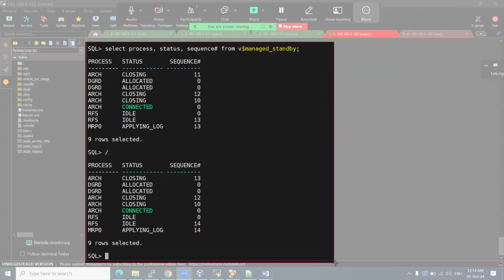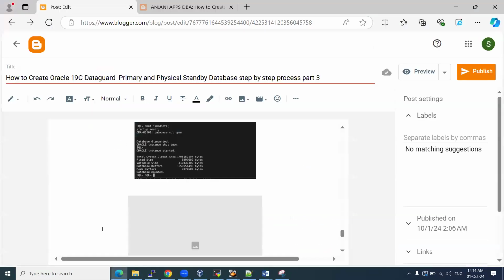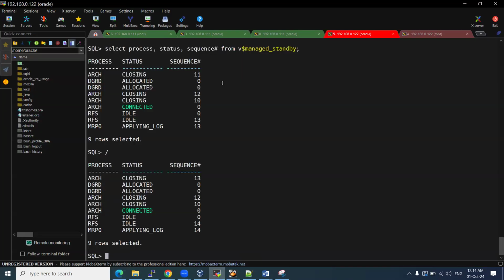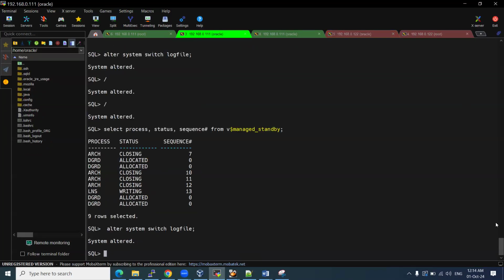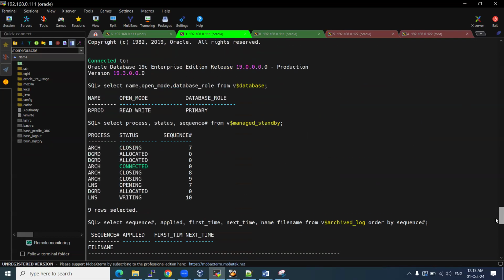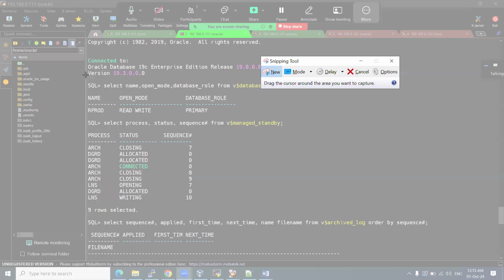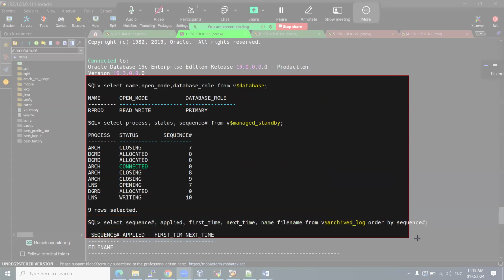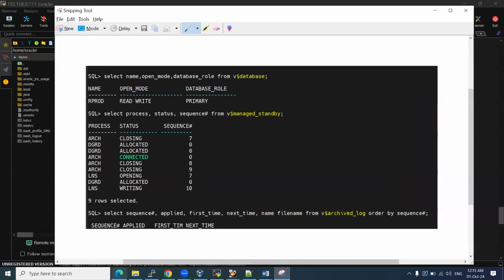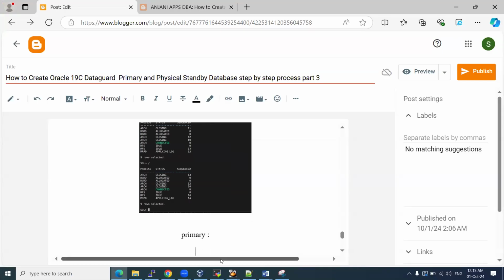If you want to put your standby database in read-only mode also, you can do that. Archives are shipping from primary to standby side. We clearly saw that. I just wanted to take these two snapshots so that we have concluded our primary and standby are in sync. This is what I wanted to show you: how to configure physical standby from scratch.